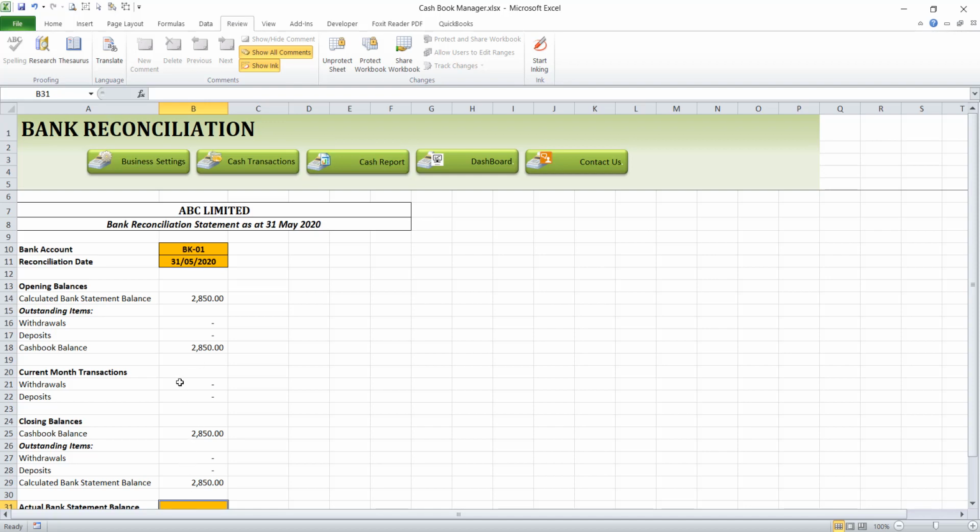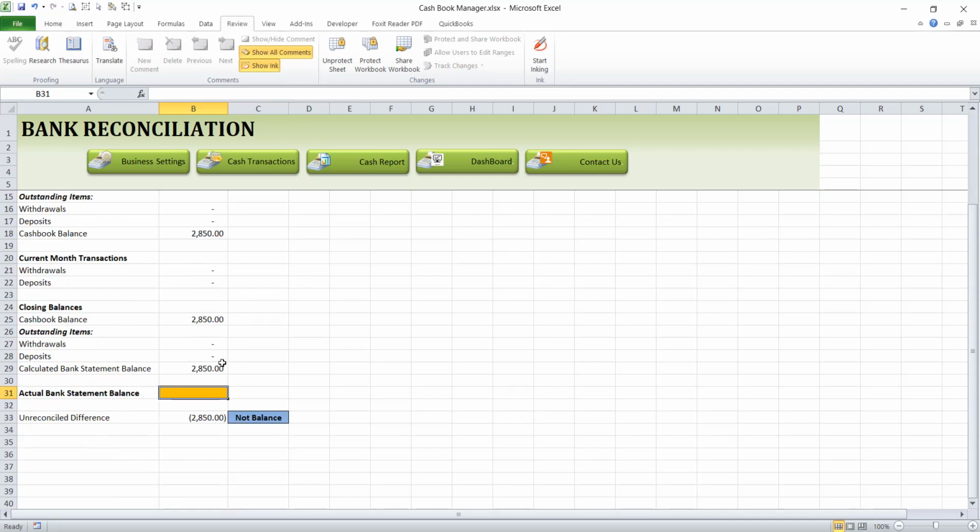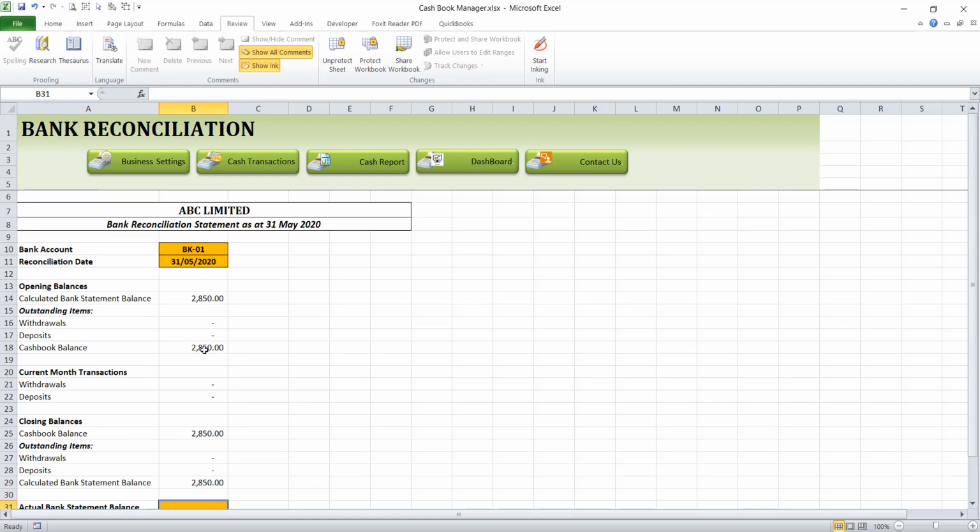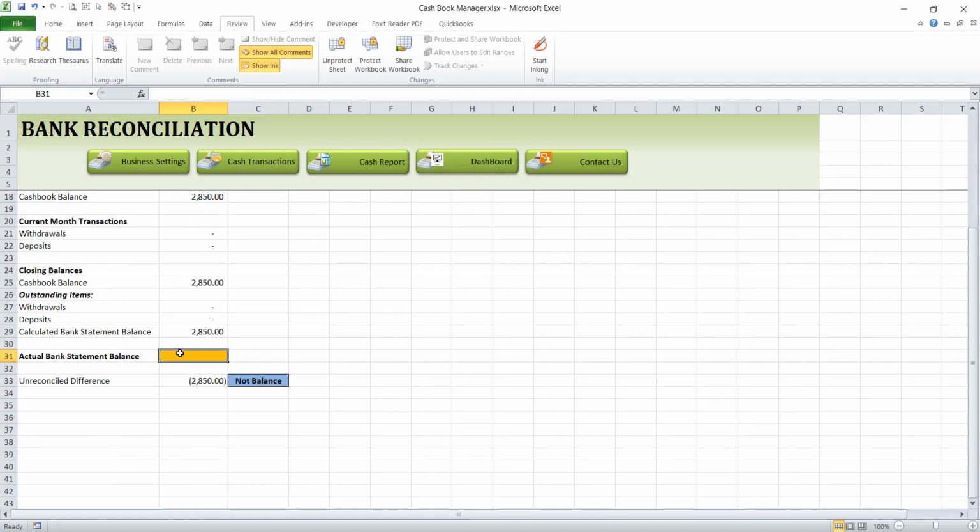So what's the closing balance as at 31st May 2020? You input that closing balance here. Though we are using dummy transactions to illustrate this, so there is no bank statement to say we are inputting a bank statement.